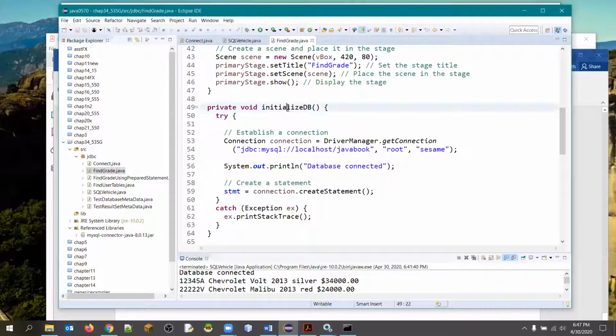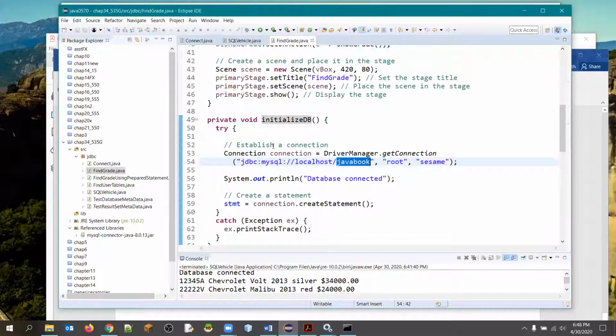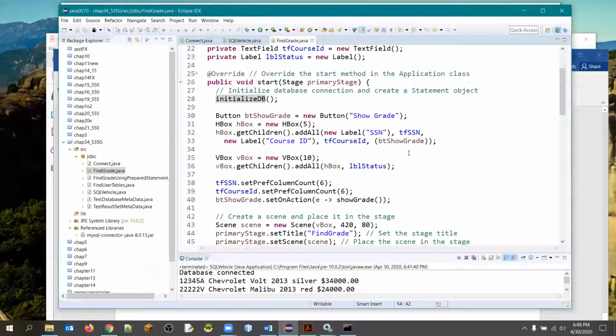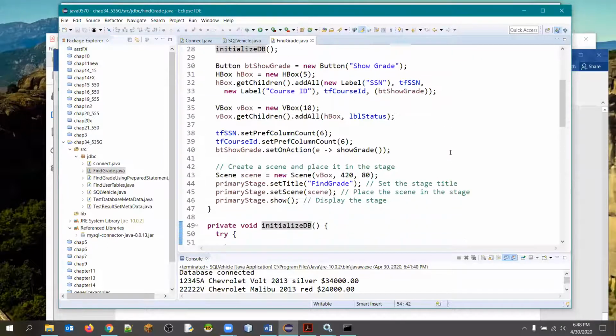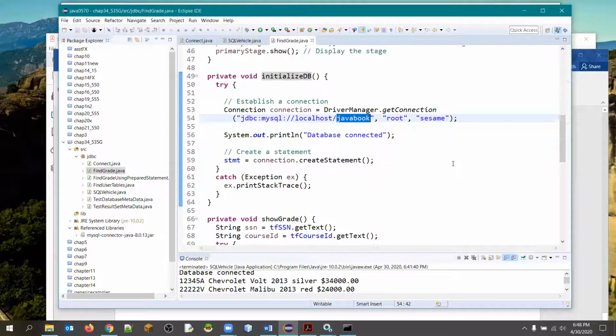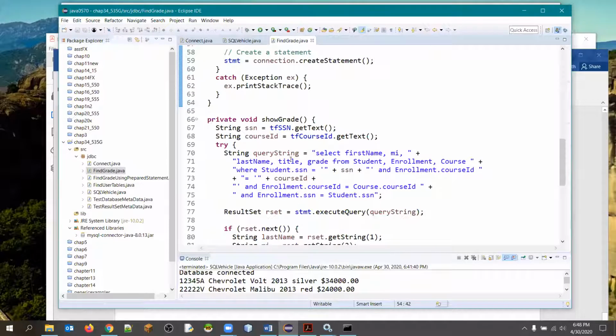Here's the connection. You're using a separate method to get the connection, as you can see, initialize DB. And we're going to connect to the Java book database as root user. And it's got quite a few tables in it that Liang gave us. And we're going to make our connection here. After making the connection, we're going to try to create a join. Let's see what the select statement is here. Look at the query here.